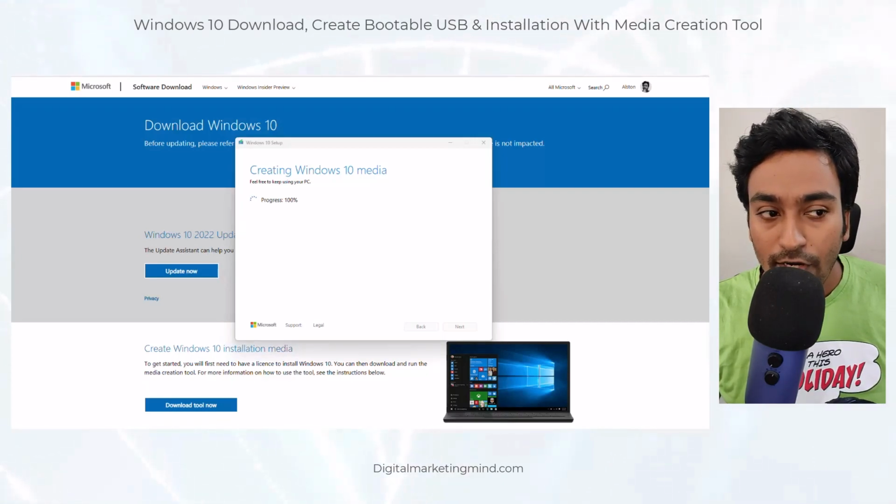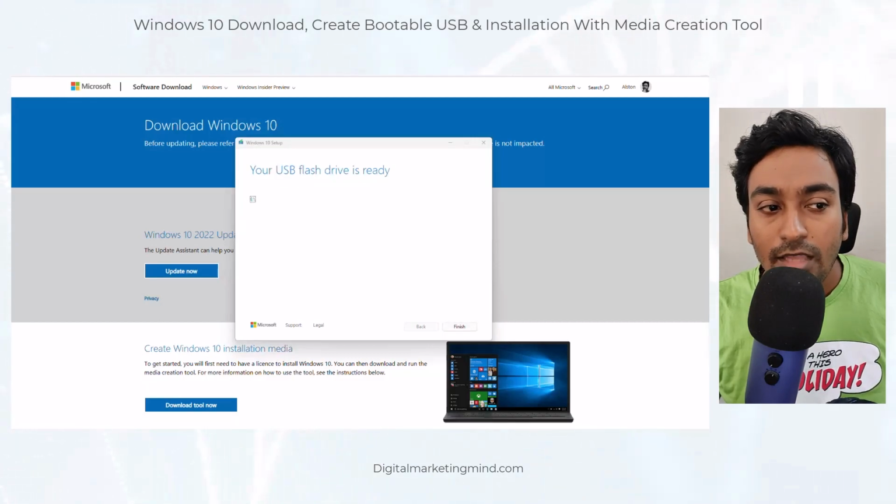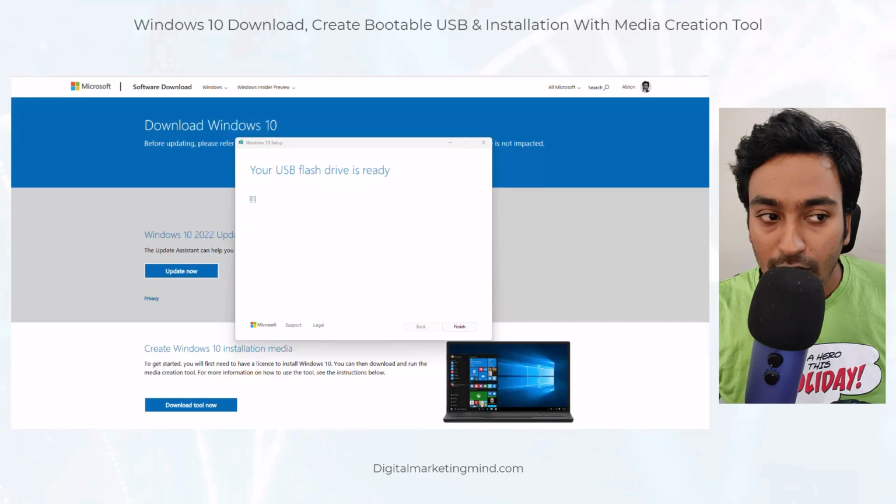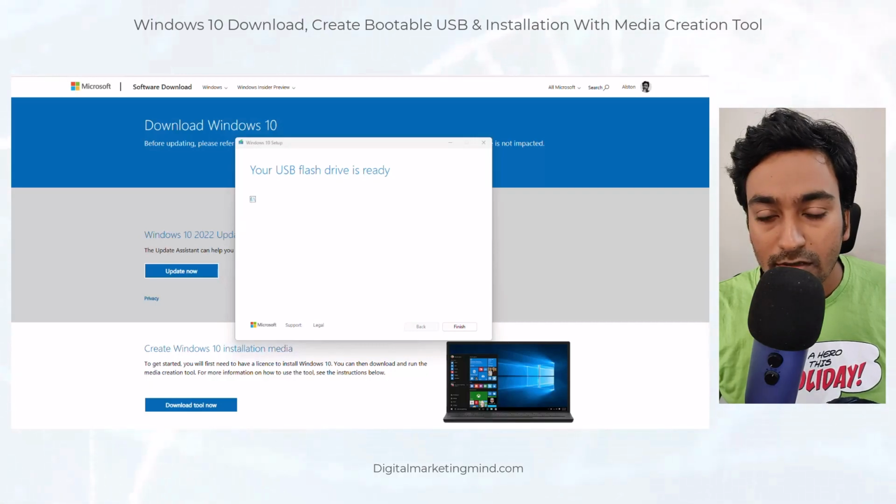So what we need to do is wait until this particular thing is finished. Then the final message will appear to us that the USB flash drive is ready. Basically it says that our device is ready. Now we can use this USB drive to install the Windows 10 operating system or format your computer with Windows.